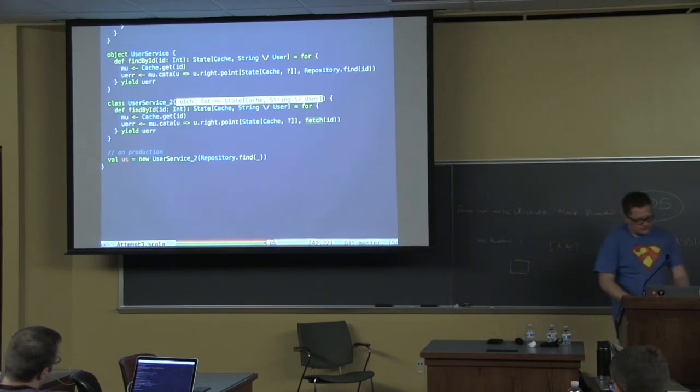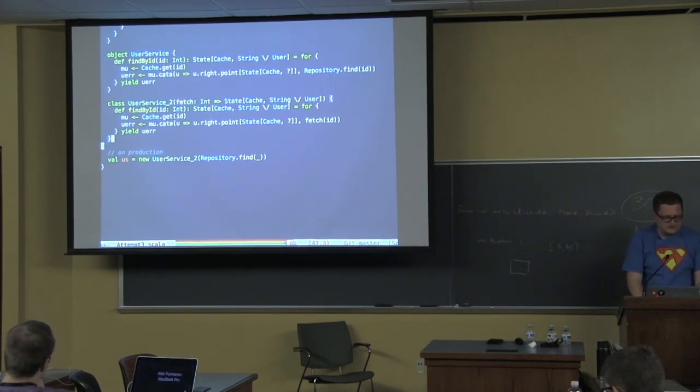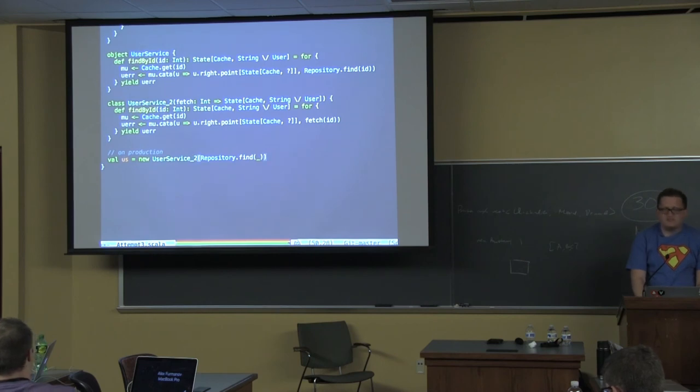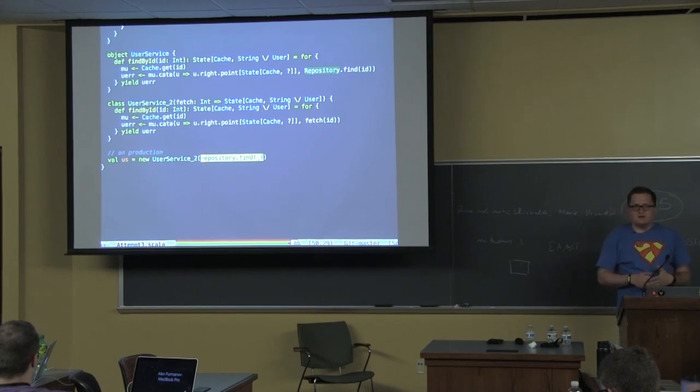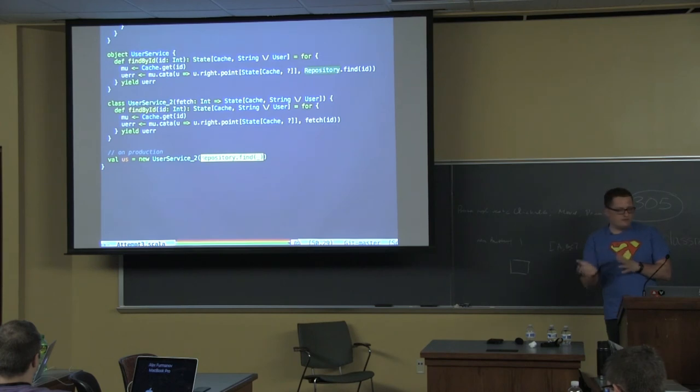On production, you would instantiate user service, and you have to provide that fetch method, and it would just say repository.find, partially applying the find method, and that would compile, right? So does it so far make sense? Because I want to show you how the tests look like. What's the difference between what we had in the OO solution compared to what we have here?